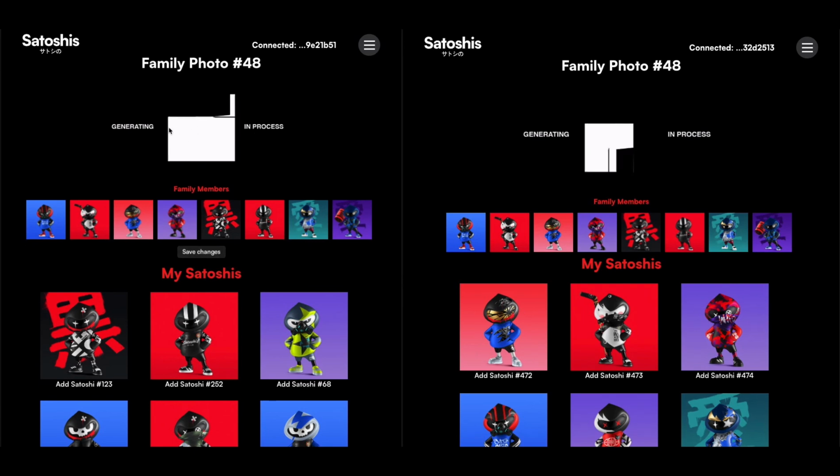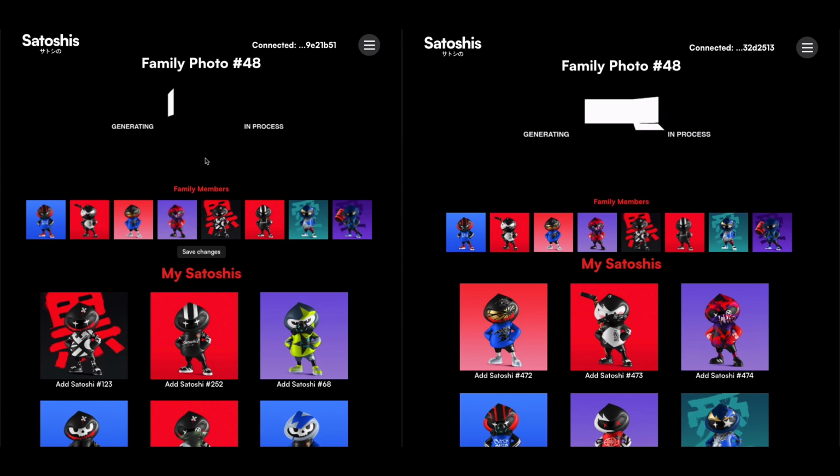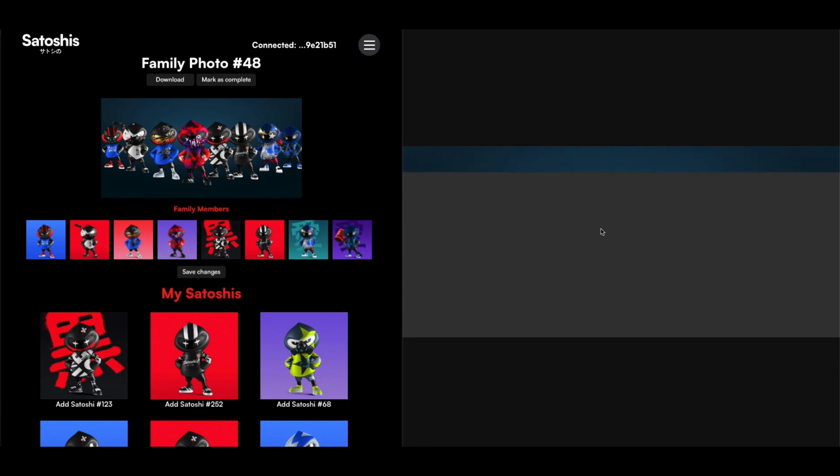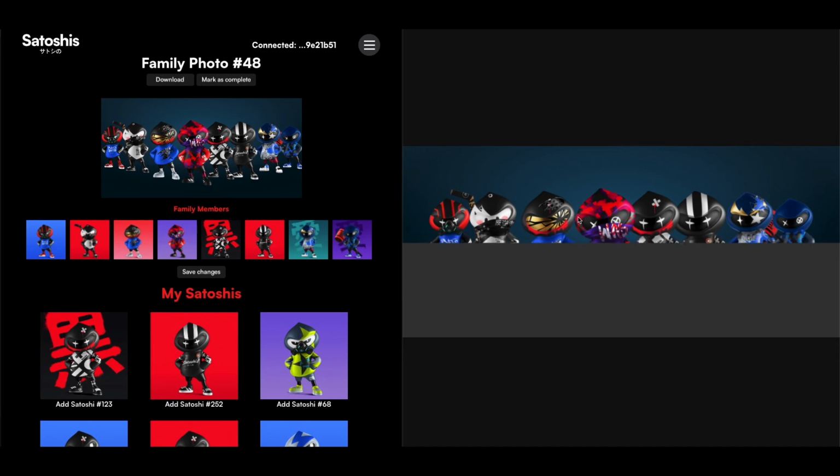As soon as the photo owner clicks the Save Changes button, the same thing is going to happen as in the previous example. The loader is going to show up, and once the photo is generated, it's going to appear here. The more Satoshis there are on the photo, the longer it's going to take to generate the photo and the thumbnail. Once it's complete, the owner is going to see download and mark as complete. This functions the same as it does in single player mode, and the invitee is only going to see the download button. If you click the download button, the photo is going to open in a new tab, in full resolution. Everything works the same, and you'll be able to download the photo.